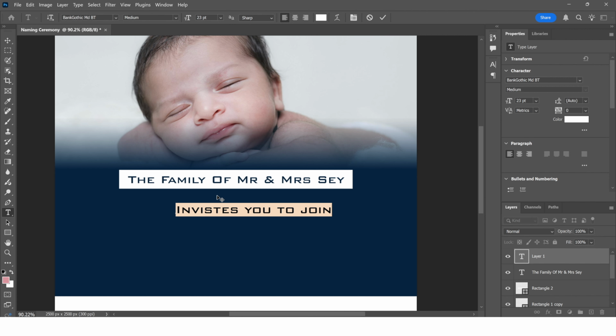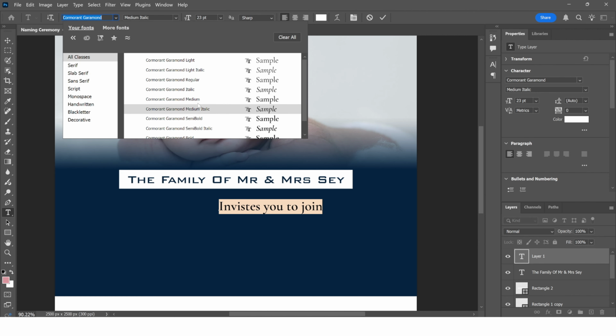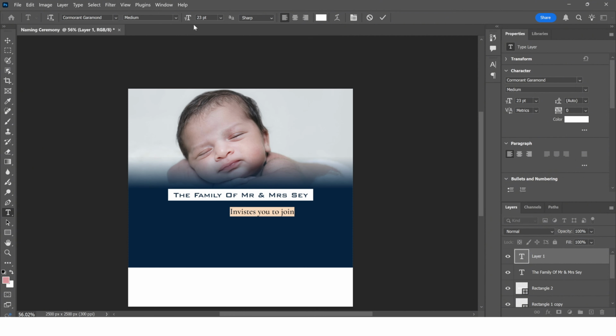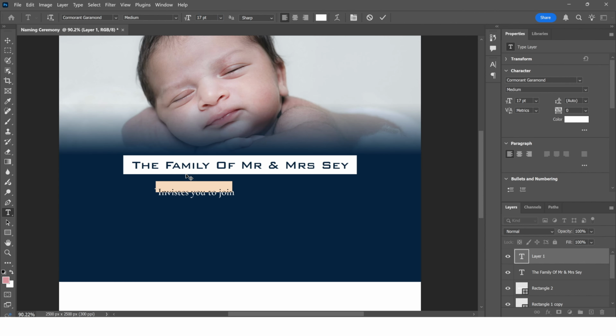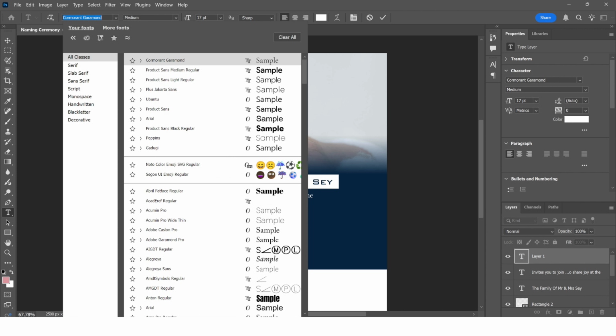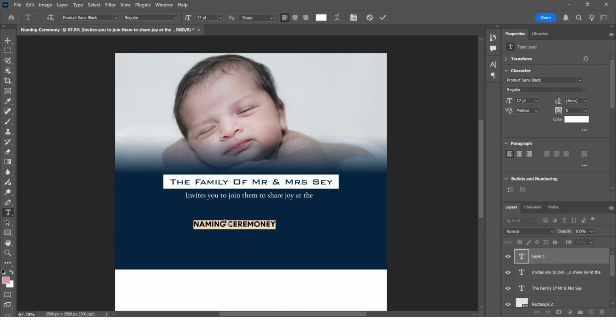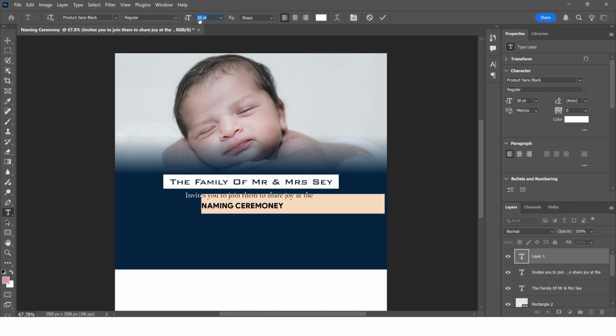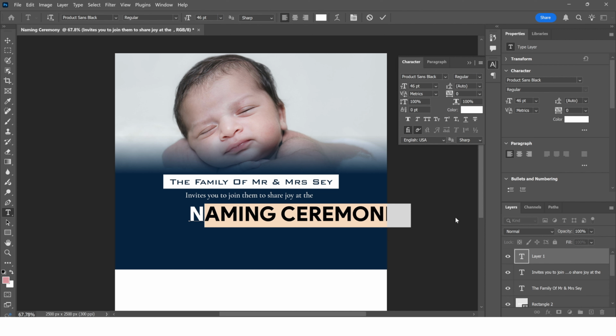Let me change the font now. Let me use this and decrease the size a bit to something like this. This is okay. Let me bring it to this side so I can continue typing. I think I have a problem here. So I think this is okay. Let's type the naming ceremony and let's increase the size. Okay, let me change it to lower caps.